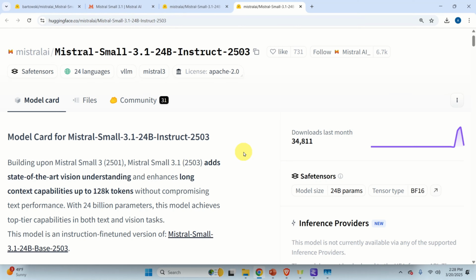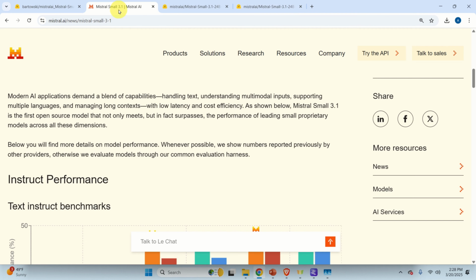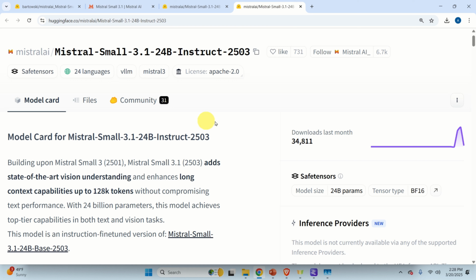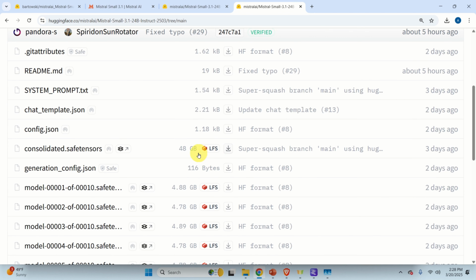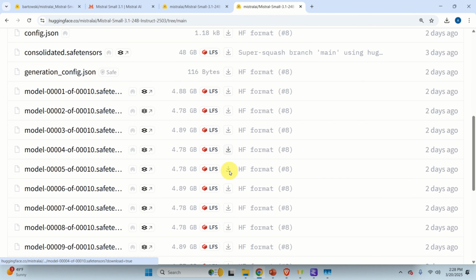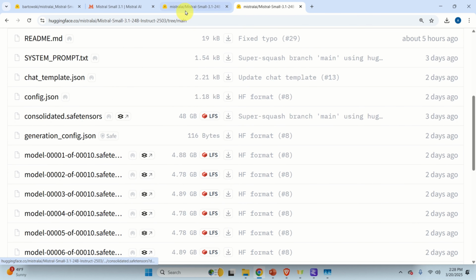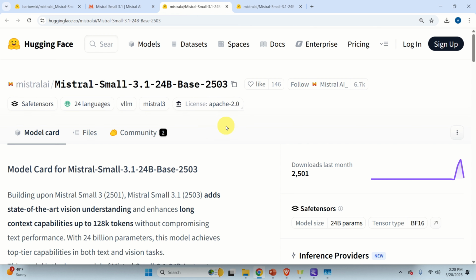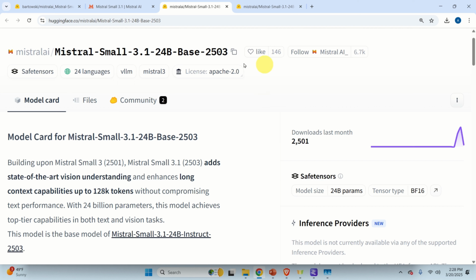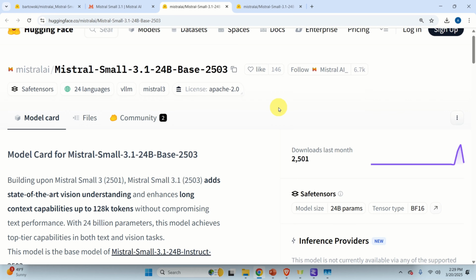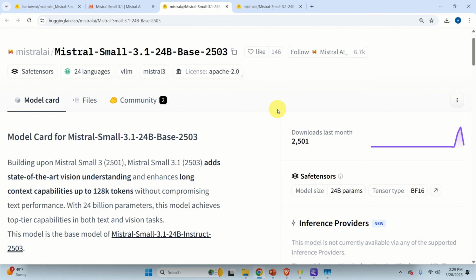If you go to the Hugging Face repository, which is the installation method suggested by the official website, you'll see this model over here. And although it says 24 billion parameter model, if you click on files and see how big the model is, it is super big. So the strategy is to download not this full model in full precision BF16, but instead the quantized version. This is especially the strategy you should follow if you have a GPU with lower VRAM.